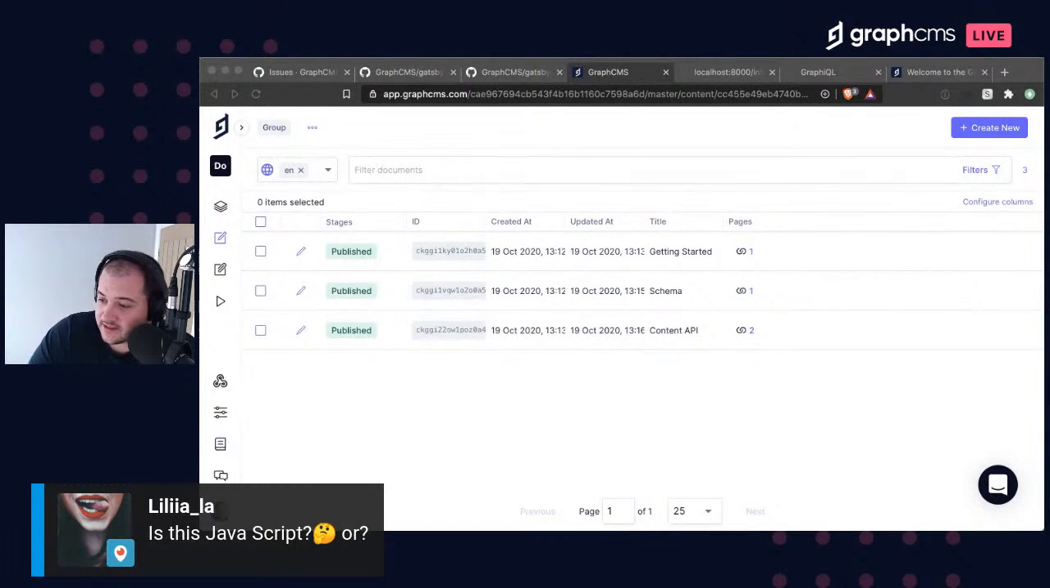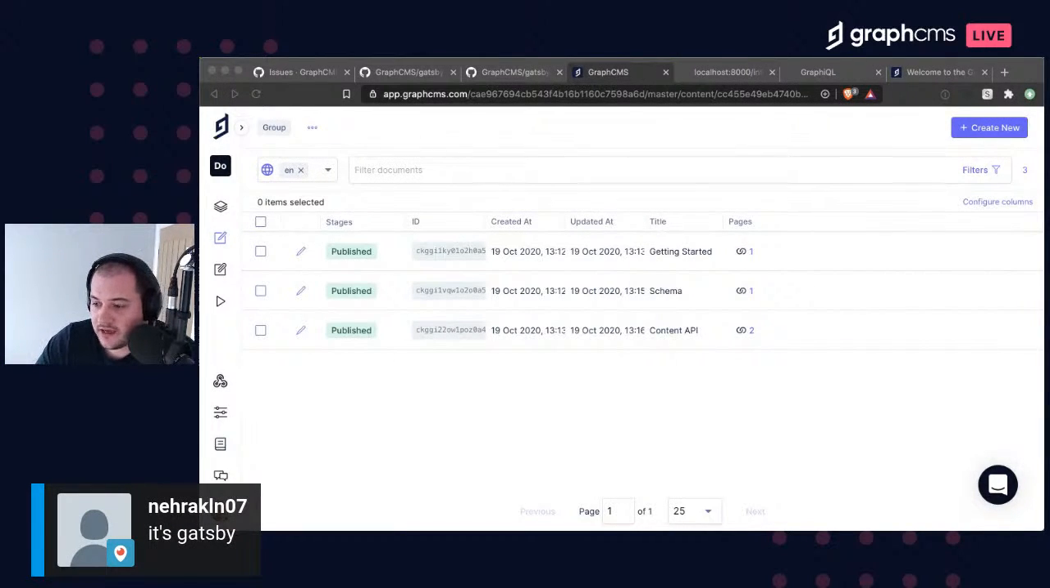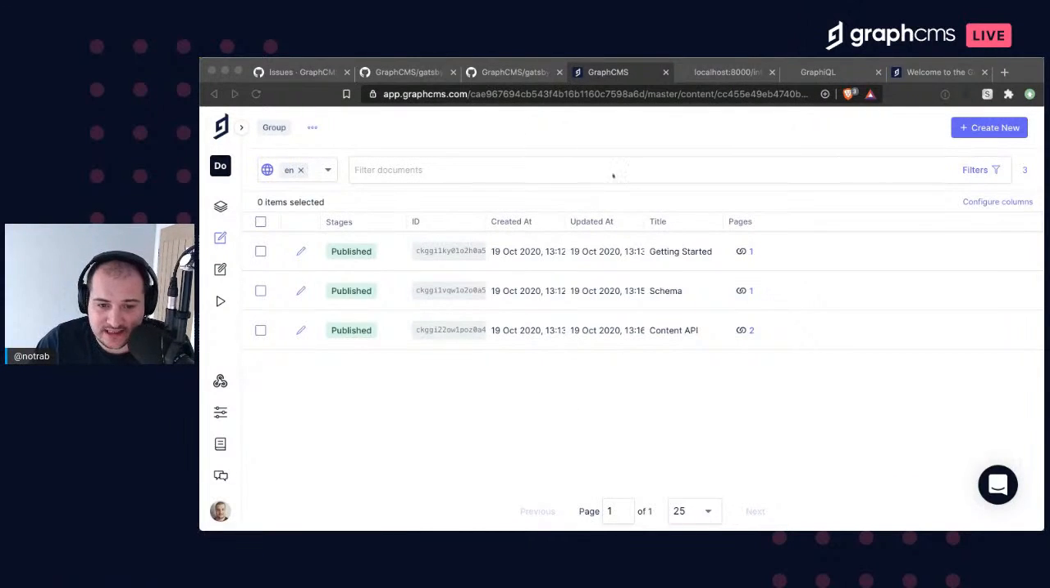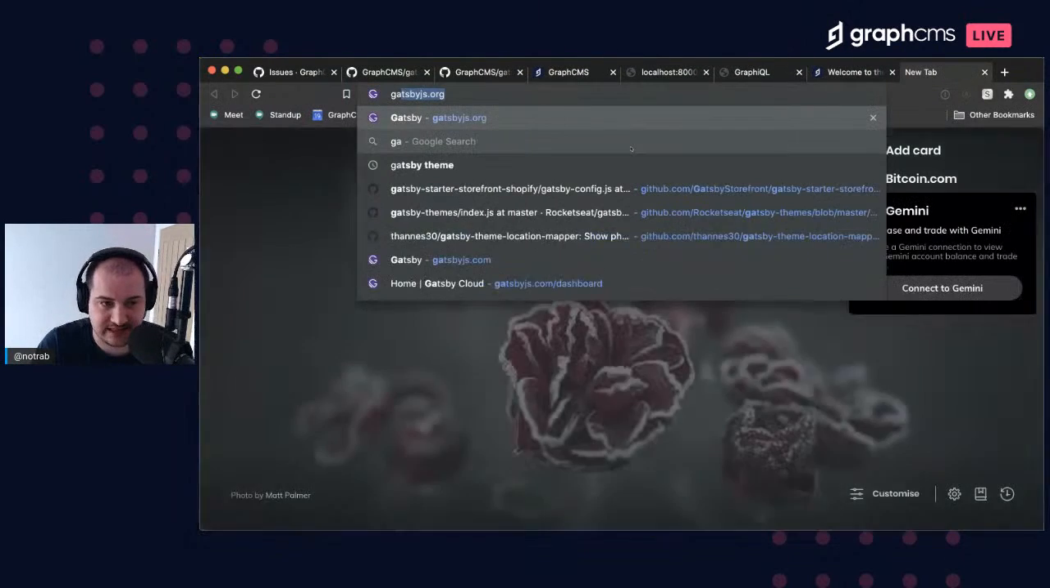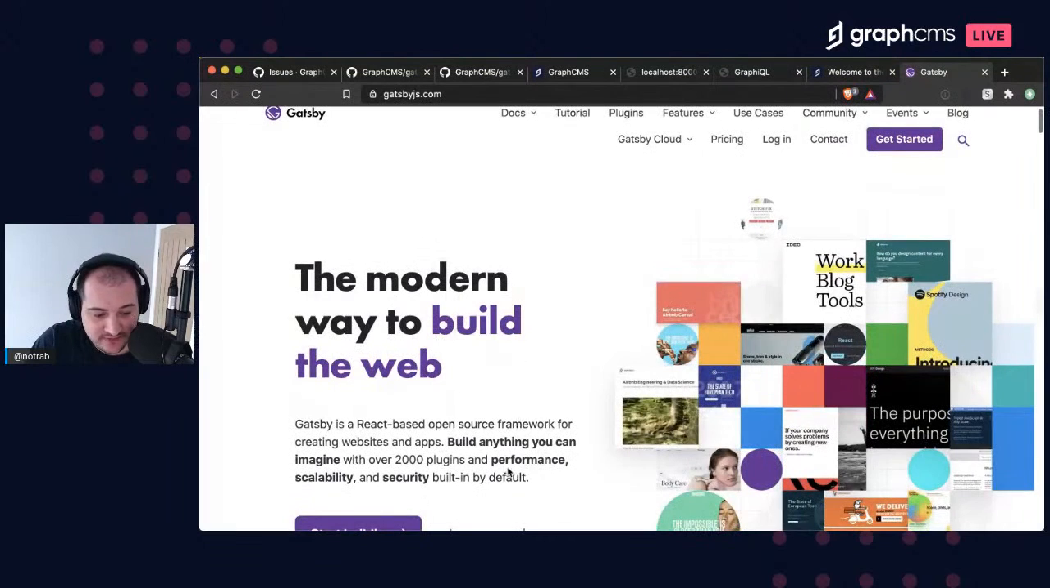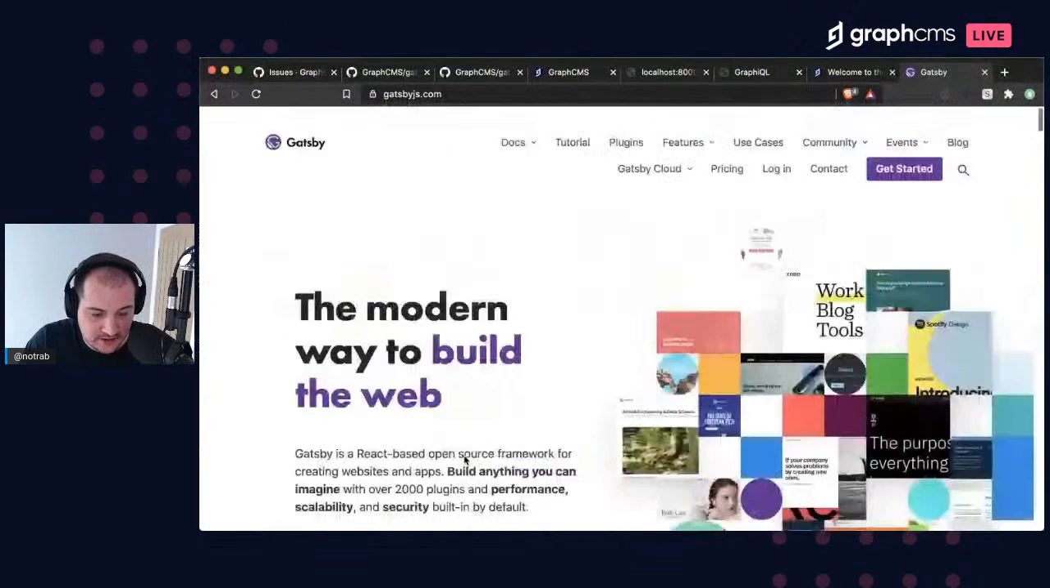So there is a question here, is this JavaScript? And there's an answer that it's Gatsby and it's built on top of JavaScript. That's right. Gatsby is, how do they say it? Blazing fast? Are they still using that? I don't know. It doesn't look like it, but it's an open source React framework for creating websites and apps.